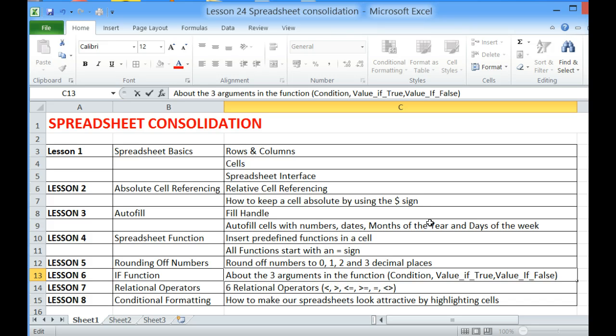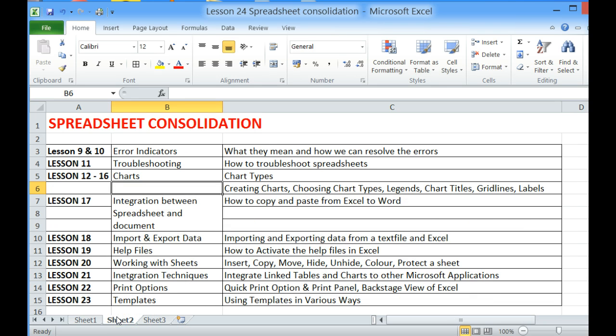In Lesson 8, we learned about conditional formatting. We learned how to make our spreadsheets look attractive by highlighting cells. In Lesson 9 and 10, we learned about error indicators, what they mean and how we can resolve the errors. In Lesson 11, we learned about troubleshooting, and we learned how to troubleshoot spreadsheets.